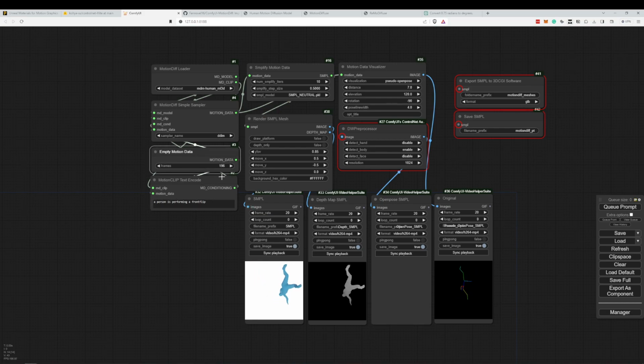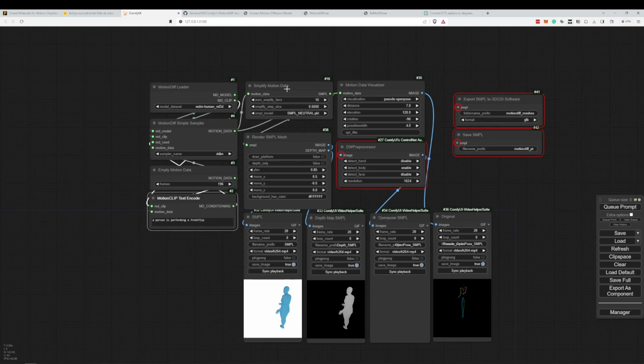This is the amount of frames. Here we can input the prompt. As you can see, I say a person is performing a front flip. It kind of tried to do a front flip. It didn't really succeed. It's way better than I would do, but it's still not a front flip.